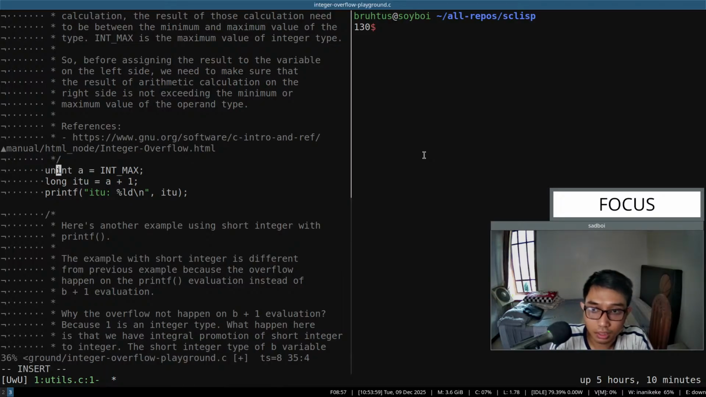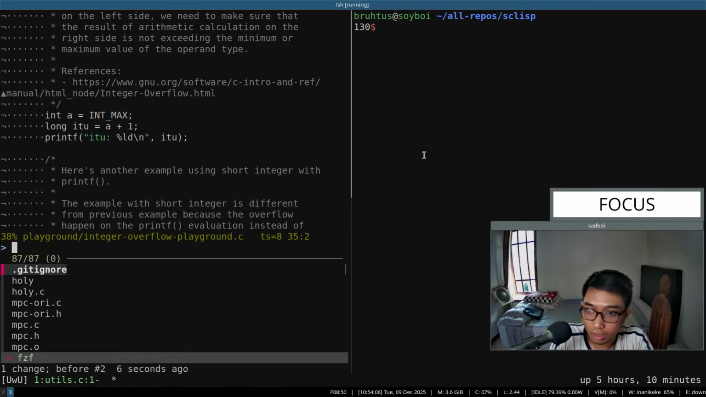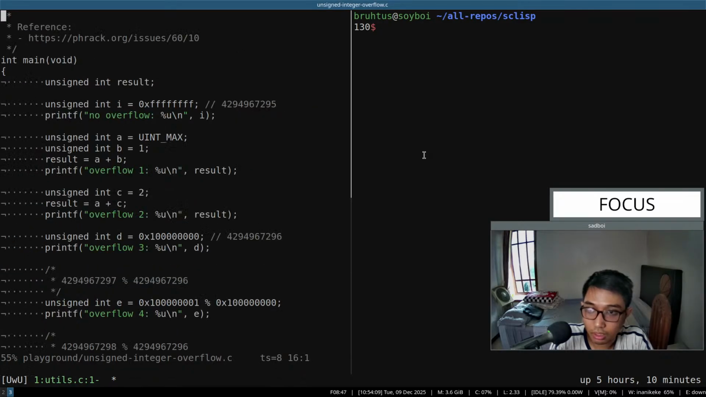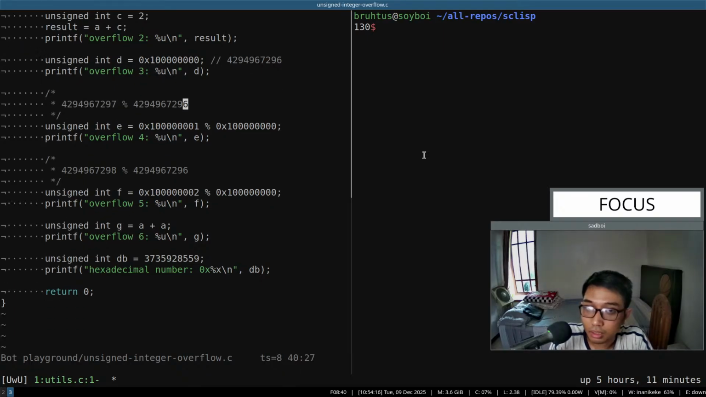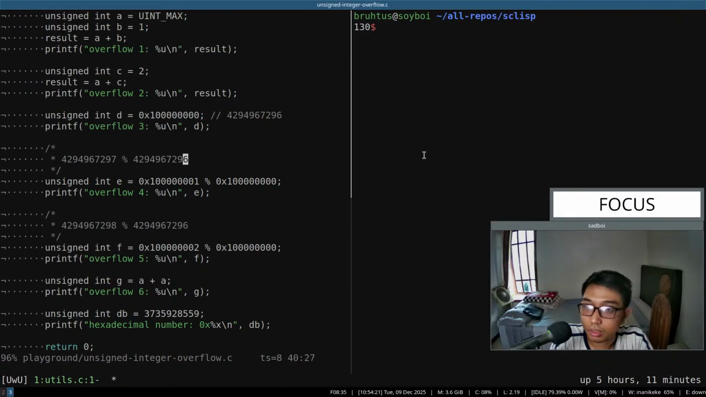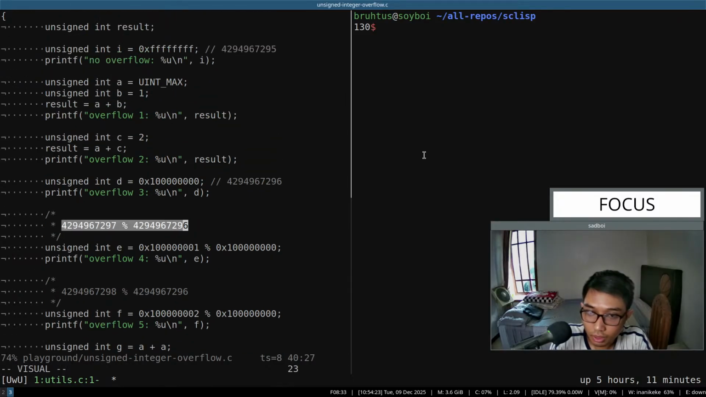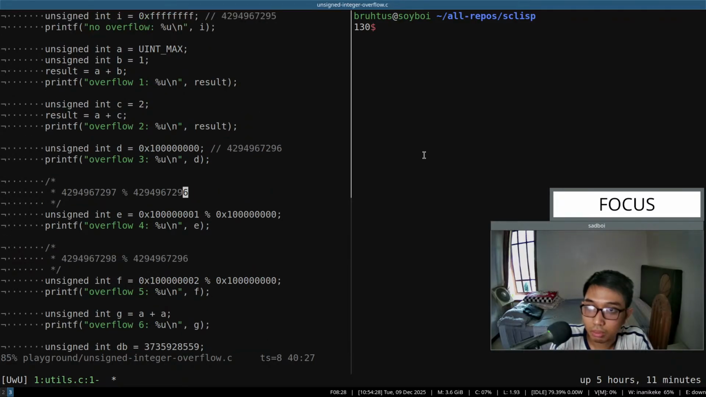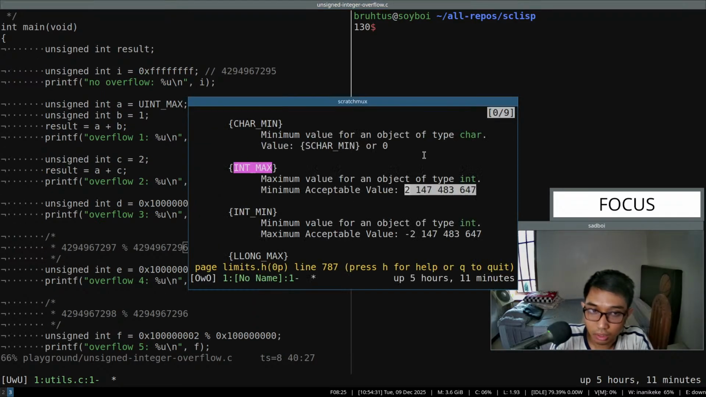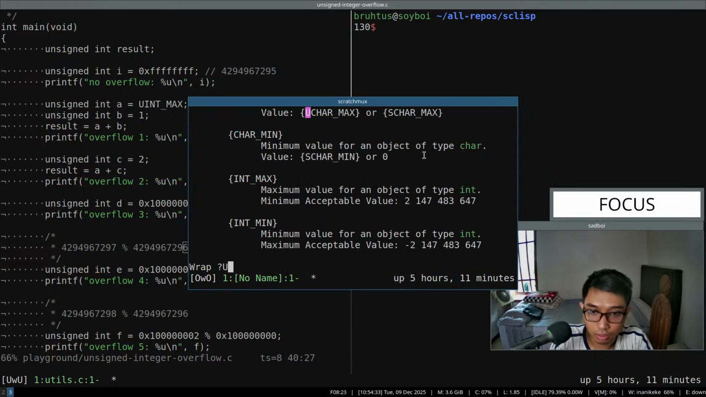But if it is unsigned, like this, it is basically a modulo. I think I have an example in here. Okay, it's basically like this. It is... no, not that one. I think... oh yeah, this might be it. Okay, it's a modulo.